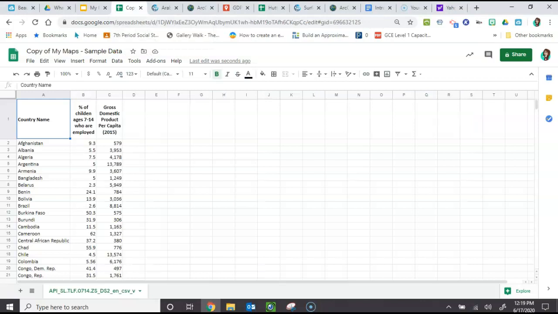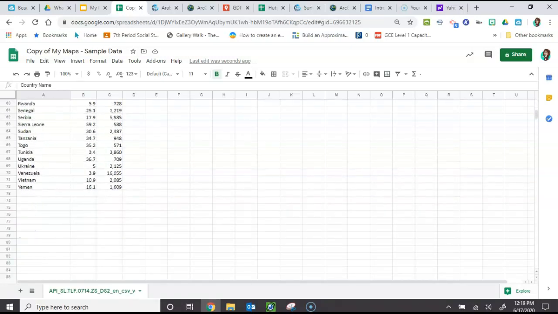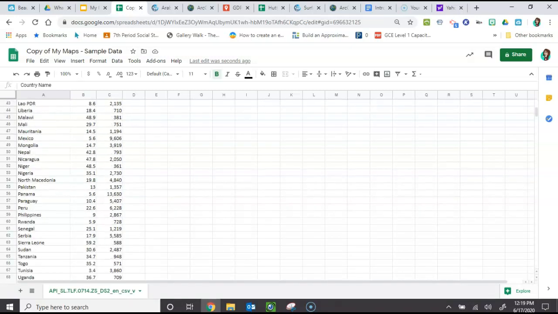Now look at that data. What observations do you have? The first thing I notice is that the countries with higher percentages of children who are employed tend to have a lower gross domestic product per capita. This means that the amount of money that is made in the country per person is a lot less. Let's scroll down. We don't have the United States here. So let's look at, for example, Senegal, $1,219.